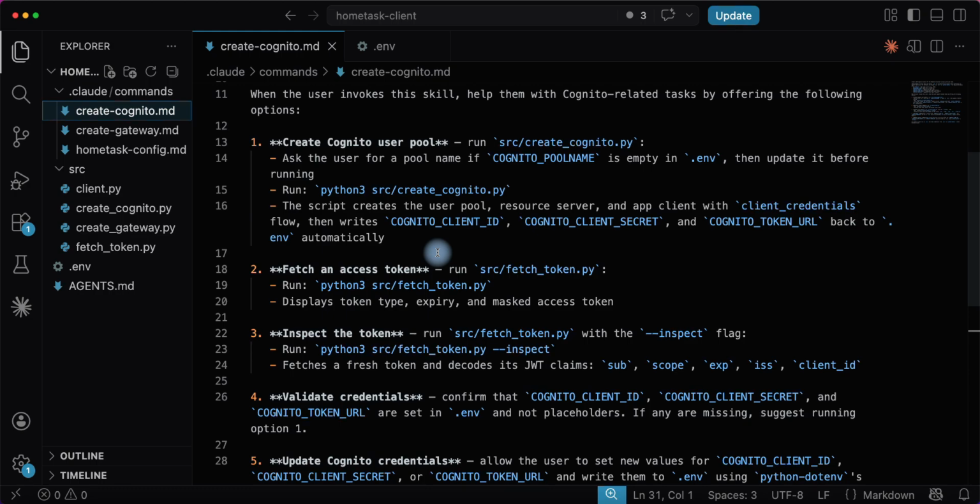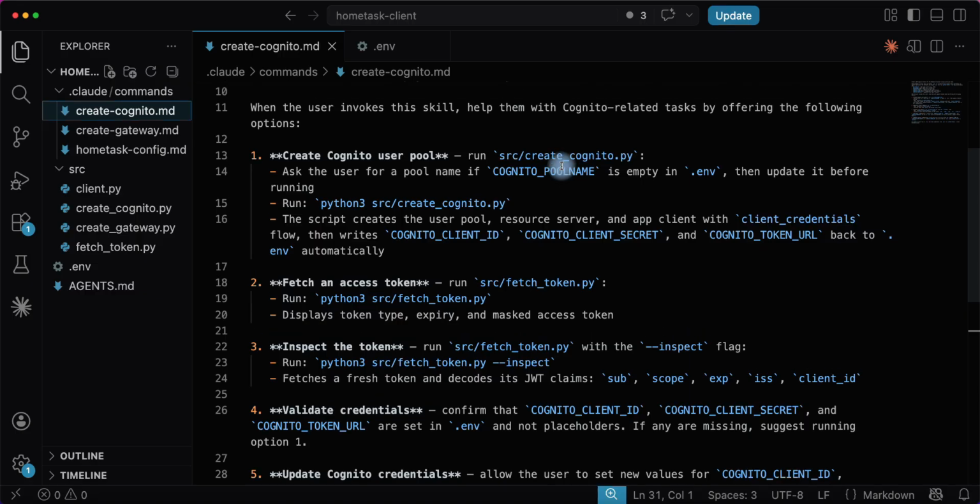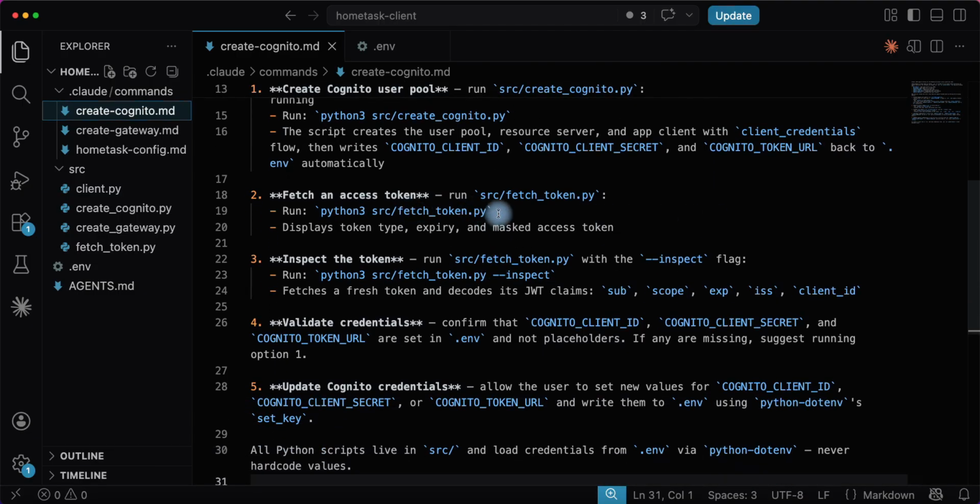Now I should probably make this a little bit more fine-tuned, because if the create Cognito file is not there, you have to create the file, although it did anyway. And if you want to query for the pool name, it should ask you for it. Right now it's in the environment, so it's not going to query me for it. Then it fetches the access token to test, displays the token type, expiration, and masks the access token. So this happened as well.